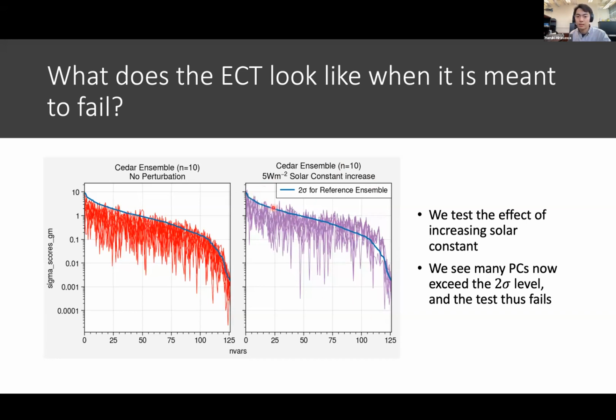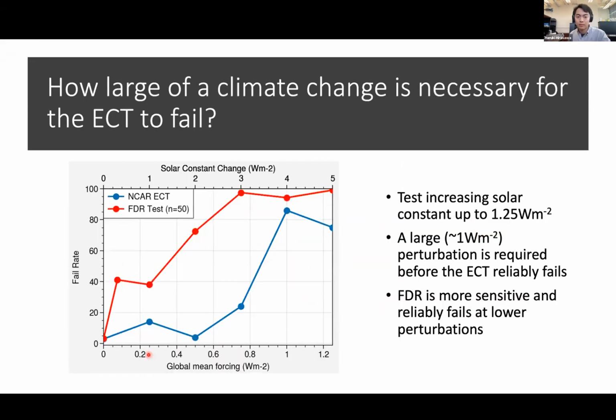You can see a lot of the PCs in the test ensemble are starting to pop up more out over this 2 sigma of the reference ensemble. So if we vary the solar constant perturbation and check how strong we need to make it in order to get the test to start failing, we see that for this plot, we have the solar constant change versus the fail rate, or the pass rate, sorry. I've mislabeled this. And you can see that actually, oh no. Yeah, no, this is actually correct.